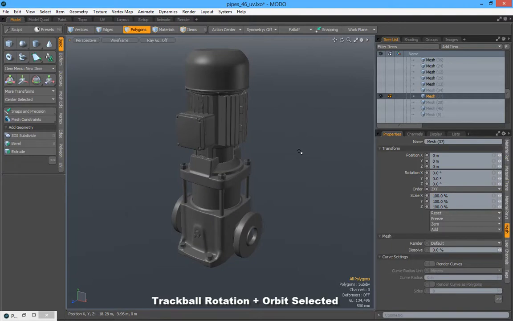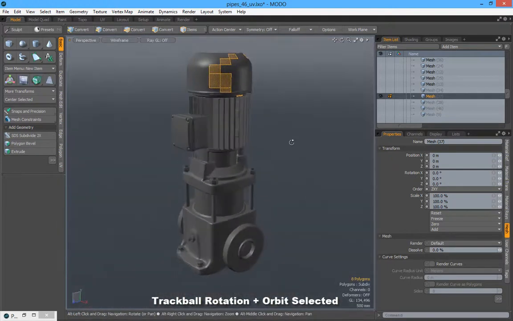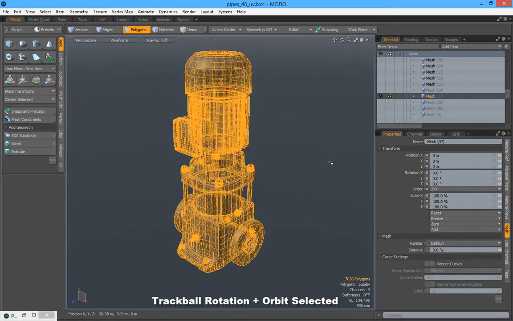The reason for this is that in Modo by default, if you have nothing selected, then everything is selected. So imagine if I select these faces here, then these polygons are actually being selected. If I have nothing selected, imagine that Modo is selecting every single polygon like this, except without visually displaying it to you.